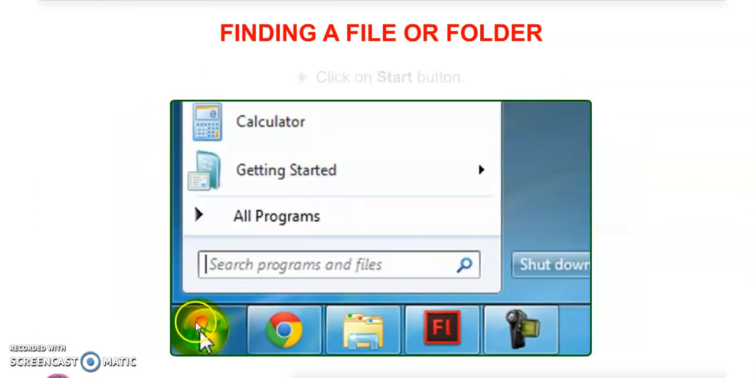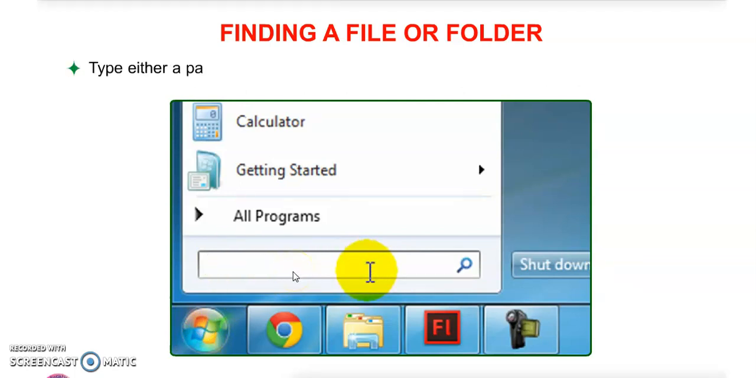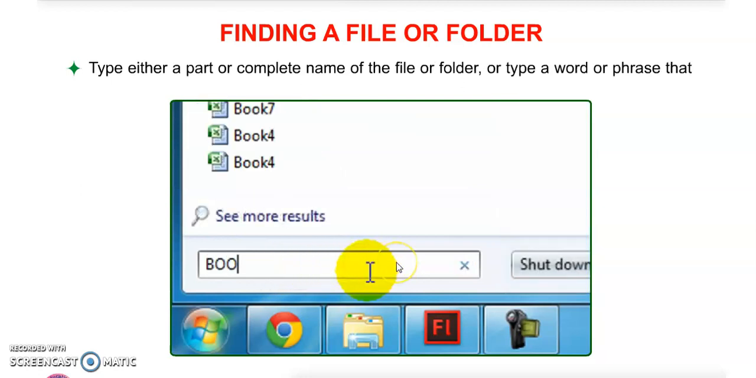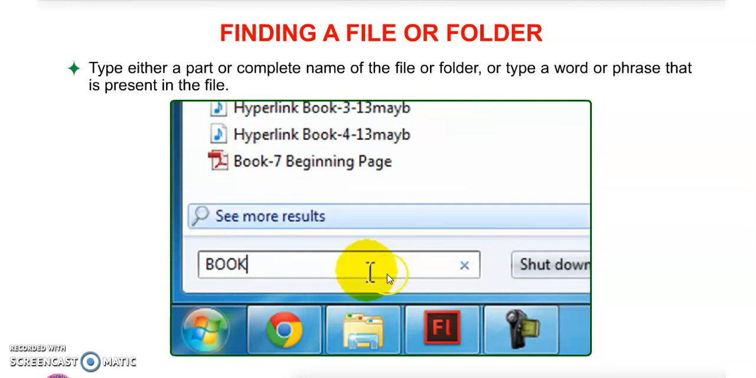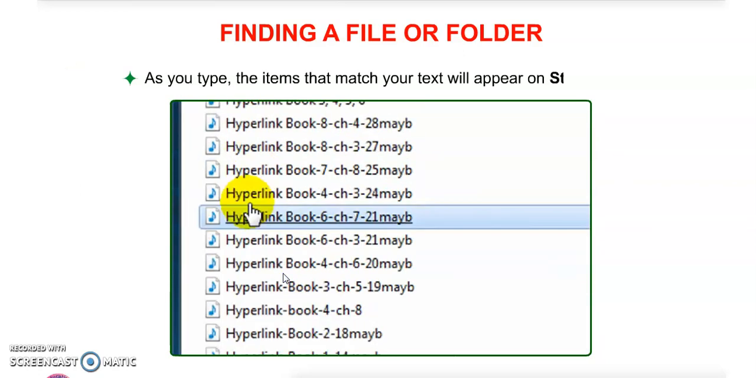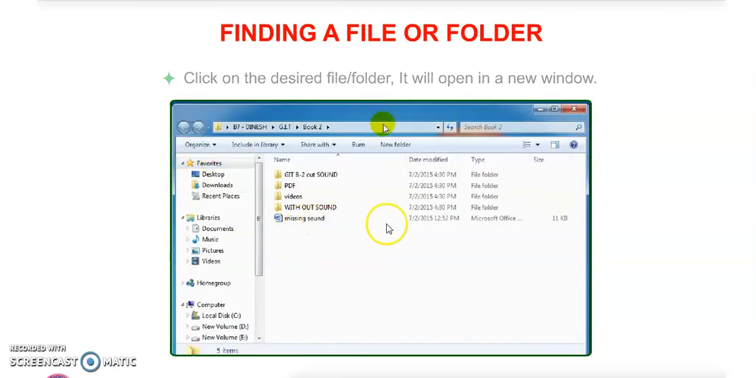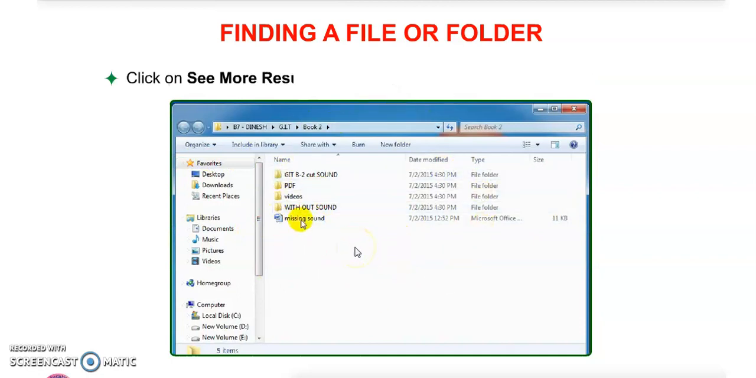Now click on this start button. You can see this is the search box located at the bottom of the left pane. Type either a part or the complete name of the file or folder, or type a word or phrase present in the file. As you type, the items that match your text will appear in the start menu. Click on the desired file or folder. It will open in a new window.